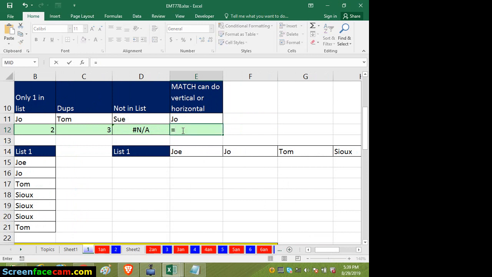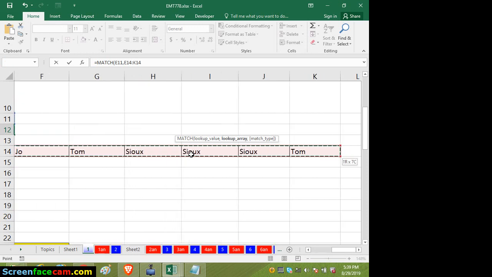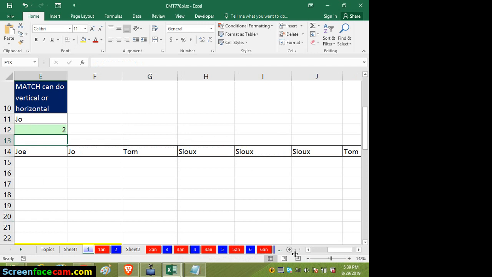I'm just saying equals, then I say MATCH. What am I matching? Joe, comma, in what data set? That is the array. I press Control Shift to pick up that data. Then I say comma. Then I want it to be what? Exact, isn't it? Then I put my 0. Then I close it, enter. I get the position of 2.